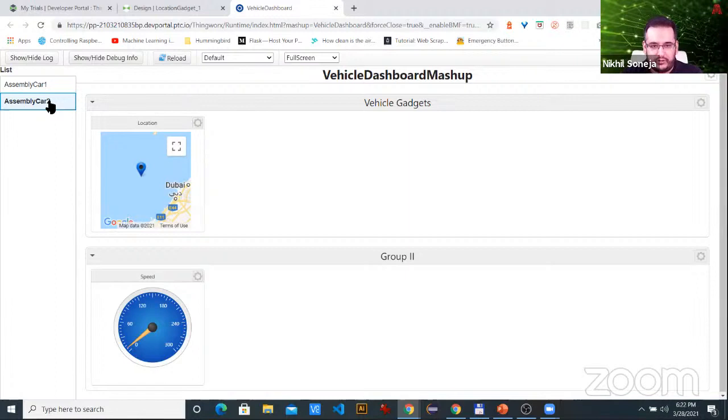So this is pretty much what we wanted to show you, the crux of what we wanted to show you. You can, of course, experiment with this and do a lot more.